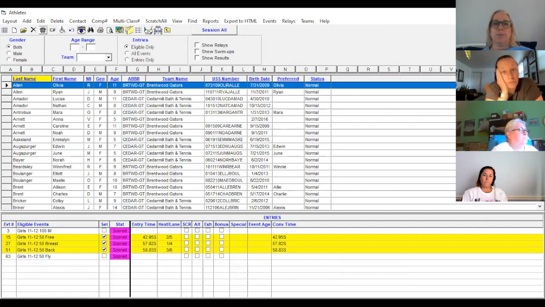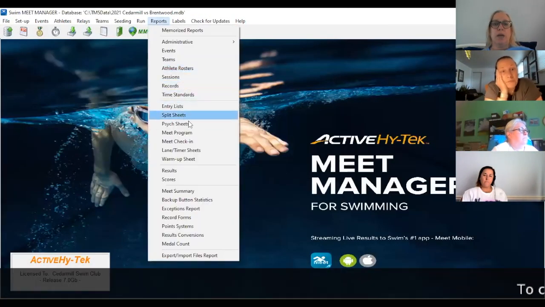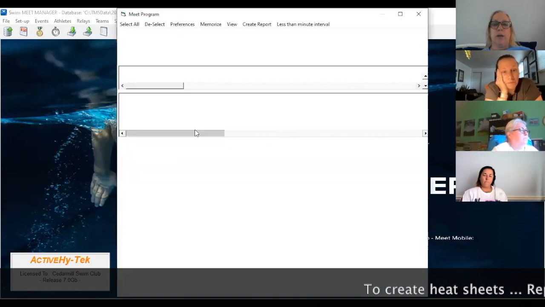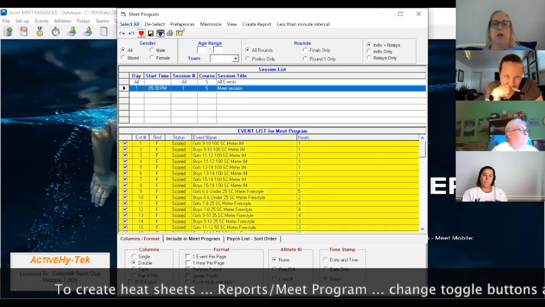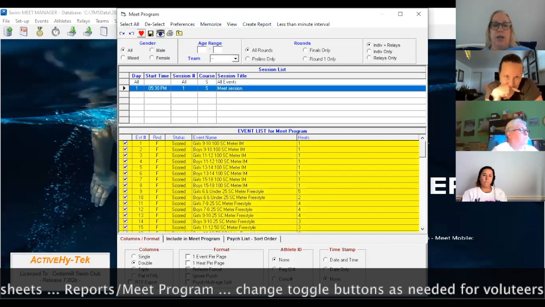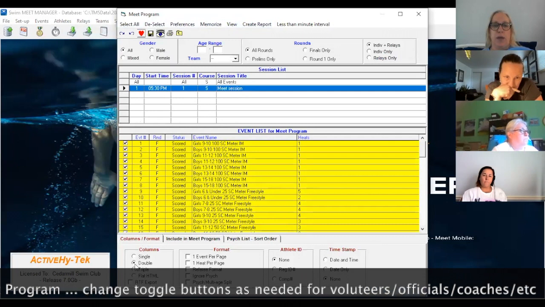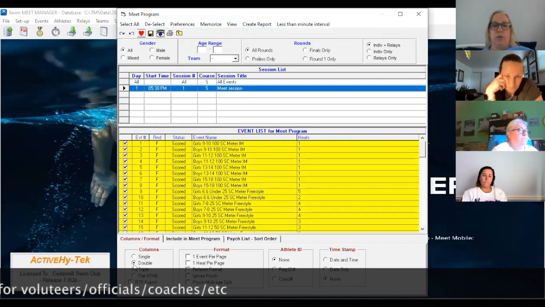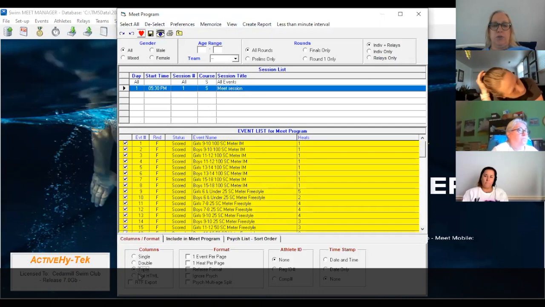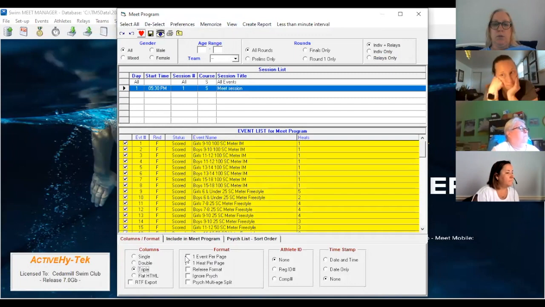What else? Reports. Okay, you're going to do a meet program. After it's seeded, you're going to select all, and then down here it'll say columns format. Most officials like the double format. For your people, it's good to do triple format. That means there's 3 columns. I don't do 1 event per page. I don't do 1 heat per page. I mean, this makes a lot of paper.